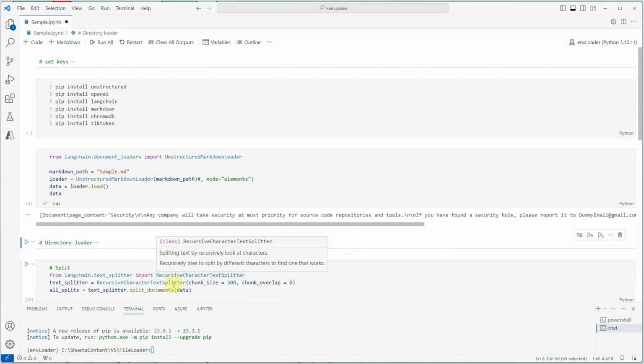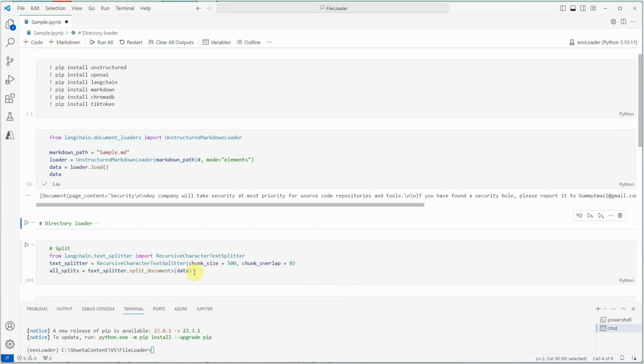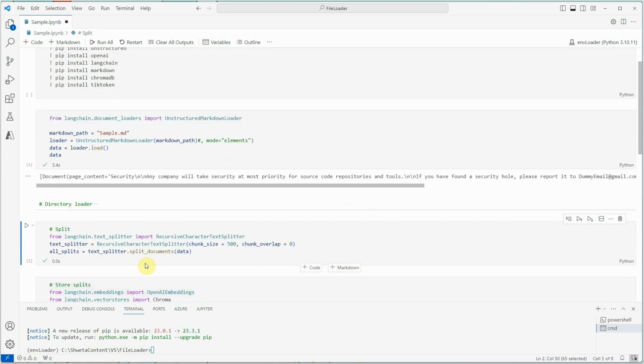Next thing is we need to split our data. The splitting part is pretty straightforward. We are using the recursive character text splitter and giving a chunk size of 500 with no overlap. So I'm okay with missing some information here and there. And this is going to create the splits for me. My text is pretty small, so I may not get more than one or two splits.